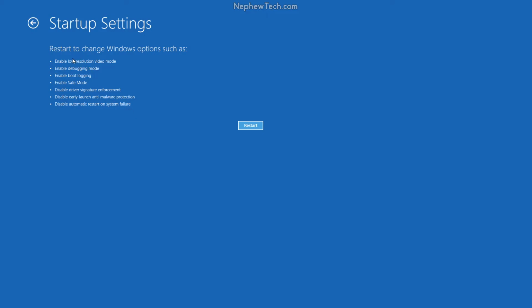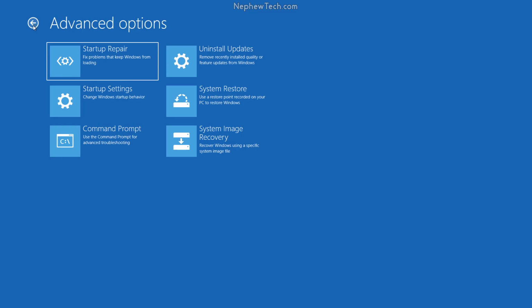This will change how Windows 10 starts up, such as using low resolution, enabling debugging mode, and enabling boot logging. The most used one is enabling safe mode while booting up. We can disable driver signature enforcement. We can disable early launch malware protection. And we can disable automatic restart if the system fails, just to be able to read the error codes.